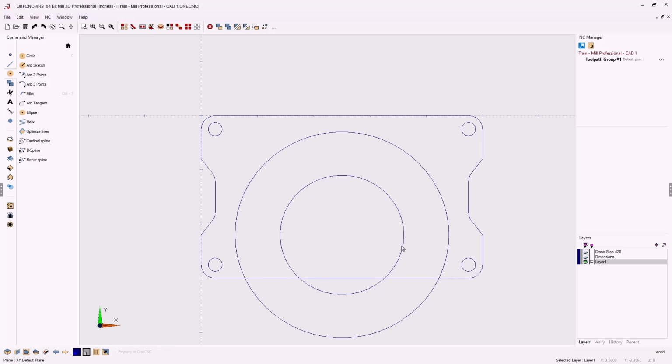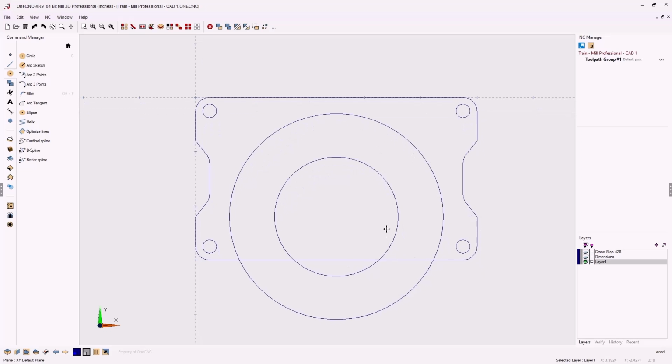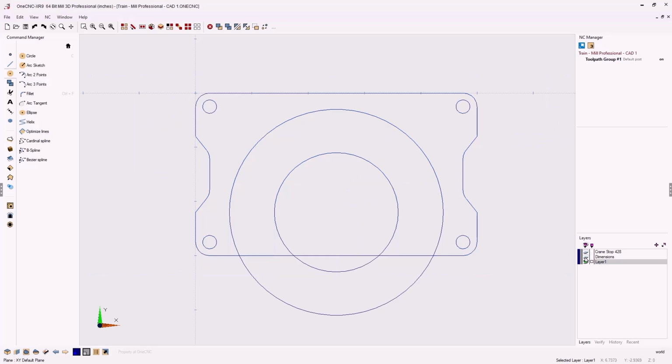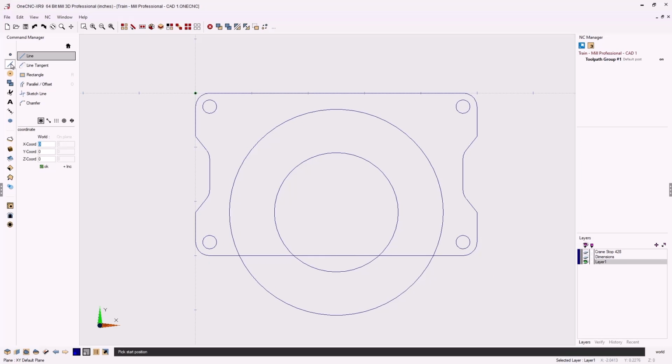All right, now these shapes look good, but if we take a closer look at the dimensions layer, these all have vertical lines attached to them. So let's create that. Let's head back into the Command Manager. This time we're going to use our line tools. I'm just going to take my cursor and wait till I snap right at the quadrant. Now OneCNC will verify that you're at the quadrant by flashing a little symbol. In this case, it's a little square.